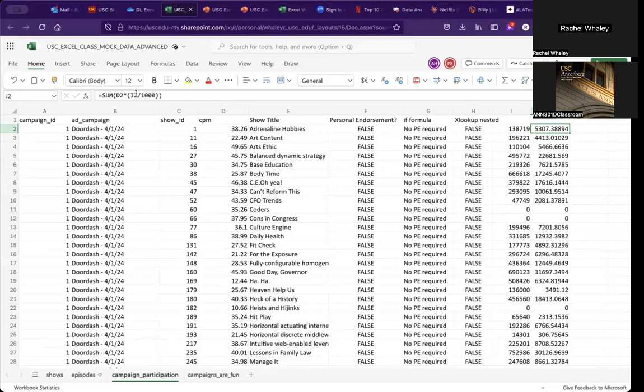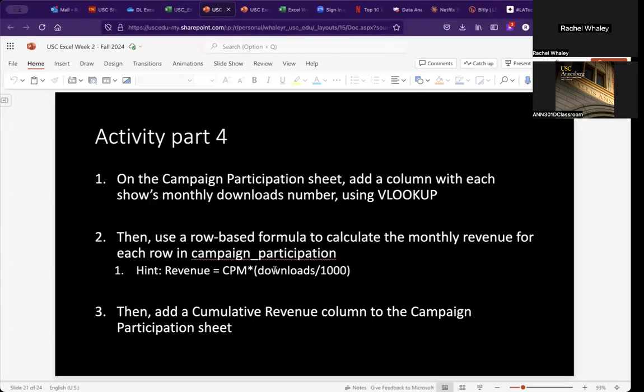In this case, I don't think you need your SUM here because we're just based on a row, but yes, exactly, that's right. So CPM, this is just some simple math. CPM times our downloads divided by 1,000 gets us our revenue. All right, very good. All right, adding our cumulative revenue column.